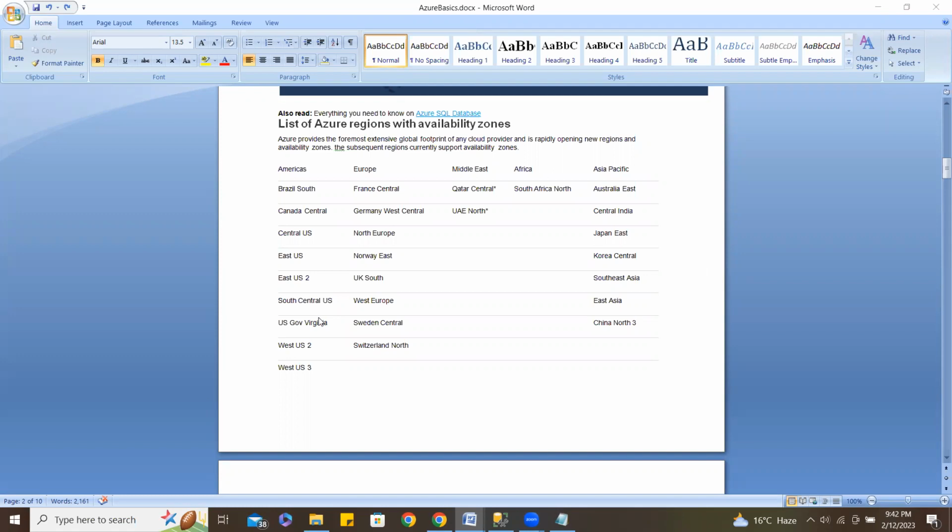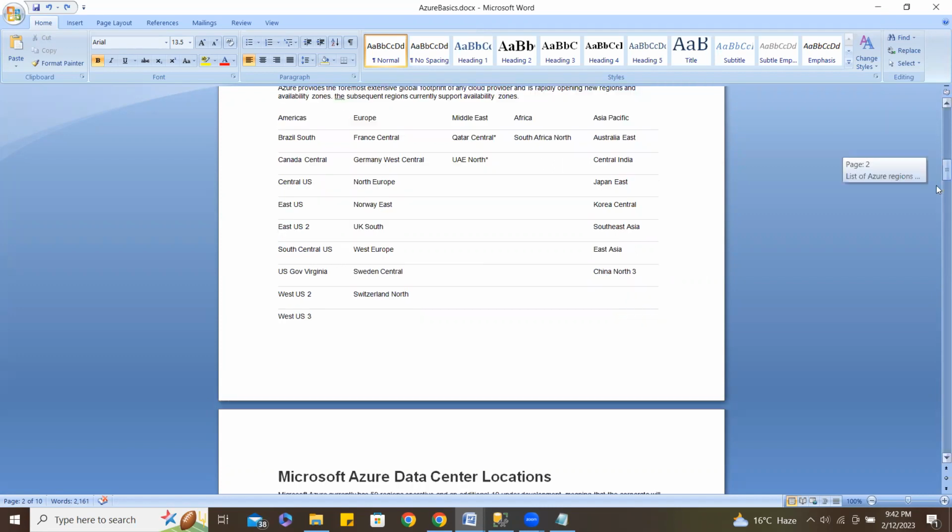So high availability is always maintained within the zones, and disaster recovery solutions are always provided within the regions. That is what you have to understand, right? More we will talk on this.